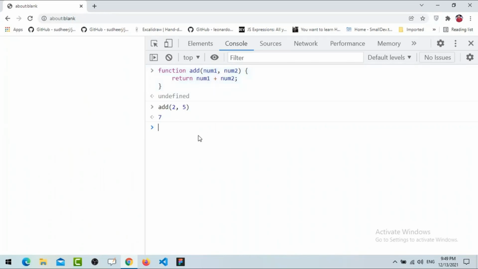One more thing here. If I'm passing 2 here, this will be stored inside which parameter? Tell me. Num1. Okay. And how about 5? Num2. So num1 is a kind of variable which is going to store the first value, because this one is in the first place, isn't it? And the second one, here we have 5, which is going to be stored inside num2.